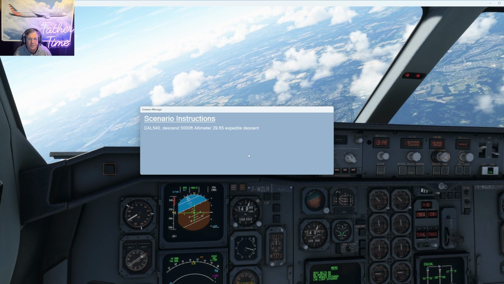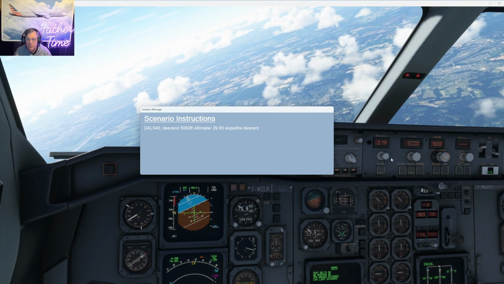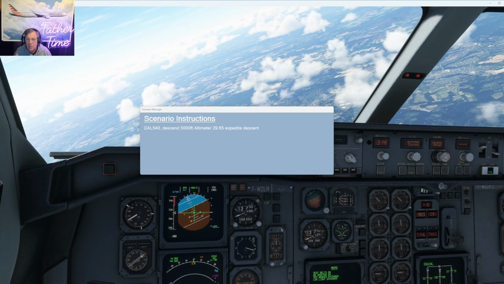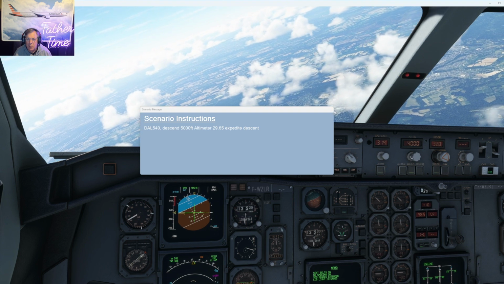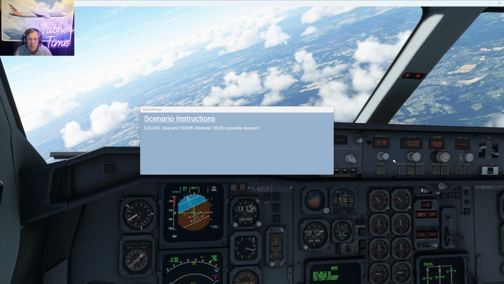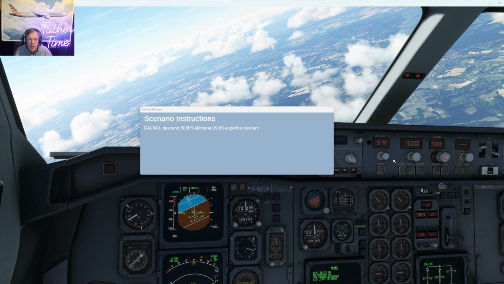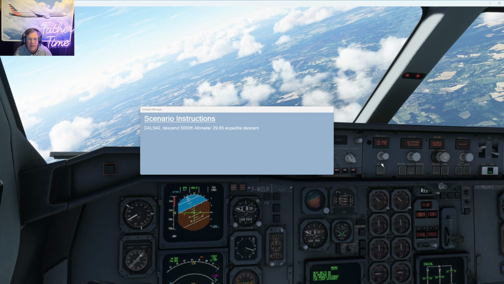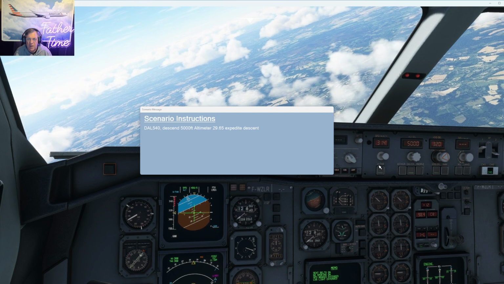Delta 540, Potomac approach. Good morning. You are identified. Descend to 5,000 feet. Altimeter 2965. Expedited descent. And expect a left turn to Fergie in around 2 to 3 miles. Descend to 5,000, we'll expedite, 2965 for Delta 540, thank you.